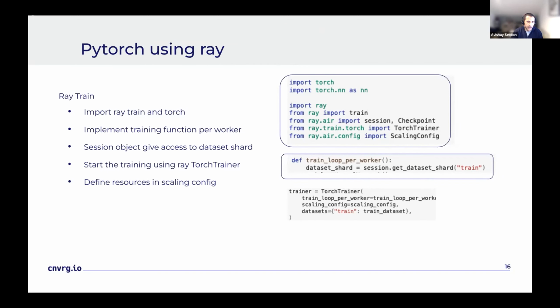It should take in the dataset shard, which can be accessed through the session object, and perform the necessary training steps. And then you start the training using the ray.torch-trainer. And this class actually allows you to train your PyTorch model on a Ray cluster, and you need to provide it with the training function you implemented in step 2, along with other configuration options such as the batch size and the number of epochs.